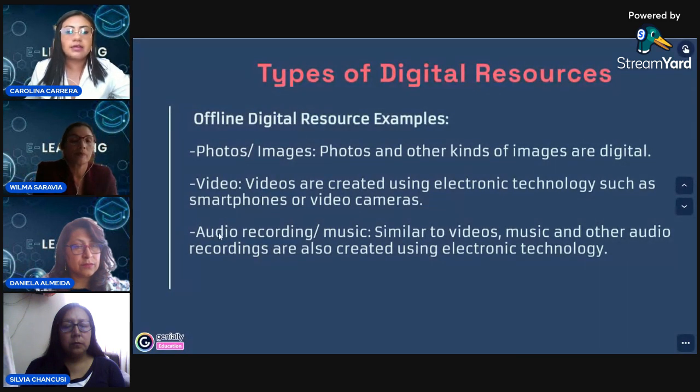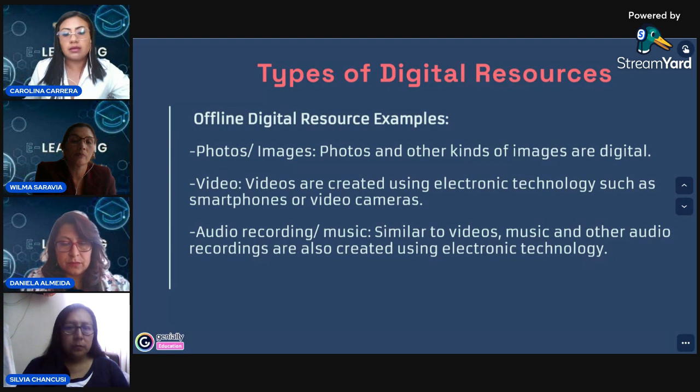And finally, audio recording and music. Similar to videos, music and other audio recordings are also created using electronic technology. Students can use audio recording to develop their speaking skill too. They can record their voice talking about a topic in English, and they can share it with the teacher or with their classmates. Now there are different websites where they can upload the recording, and the classmate or the teacher can listen to it.